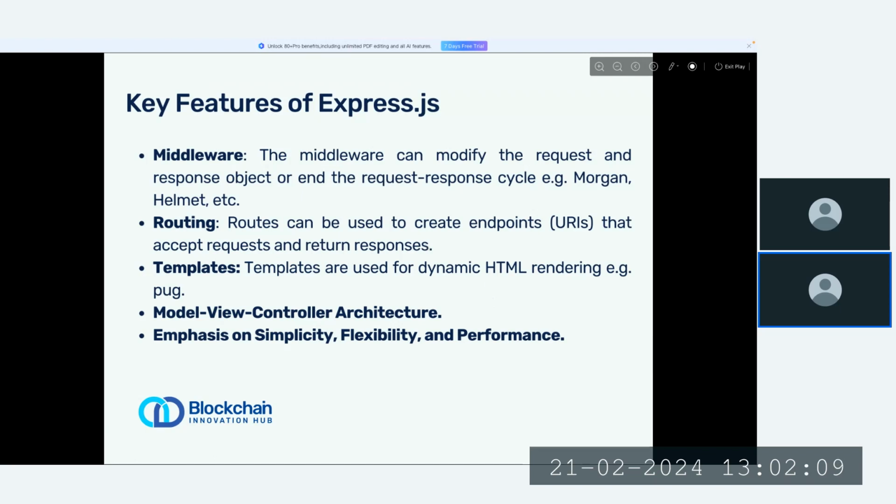Routing can be used to create endpoints. You can see that there's URI. It's not URL this time around. So what's the difference between URI and URL? Someone should raise up his hand to tell us what URI and URL is all about. What's the difference between URI and URL? Okay, Lukman. Yeah, thank you.